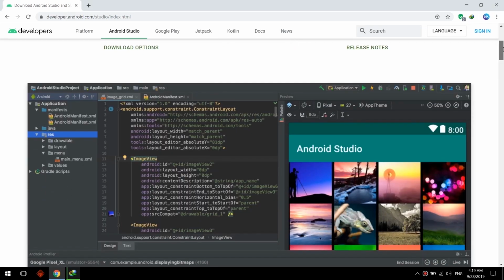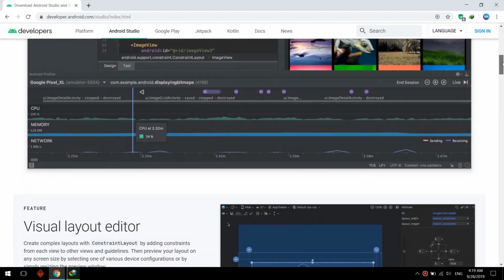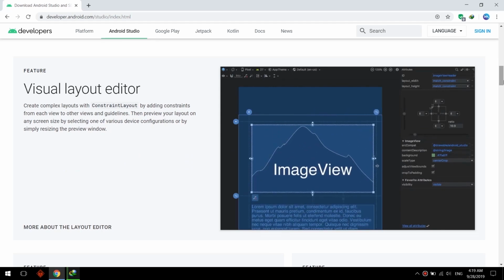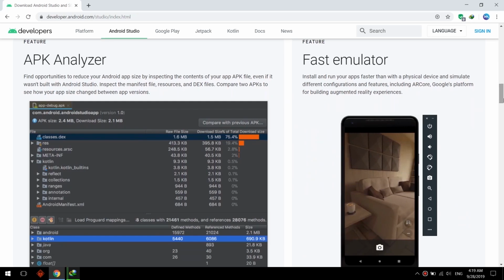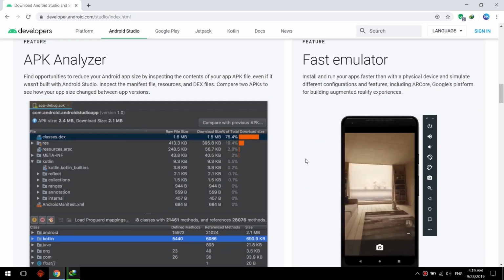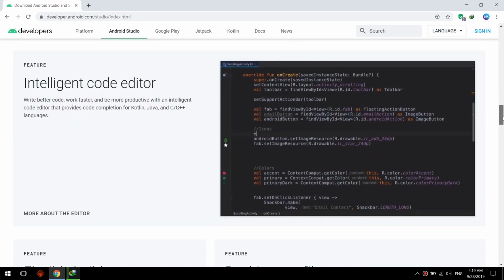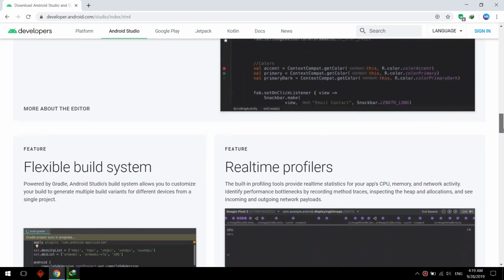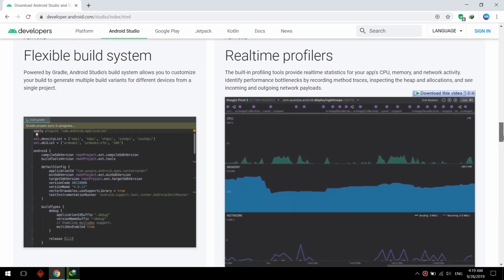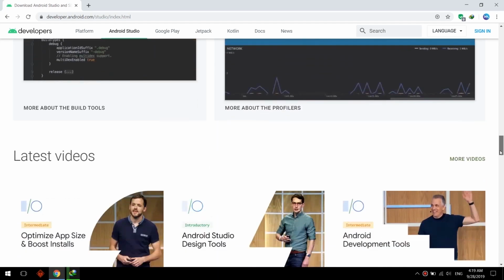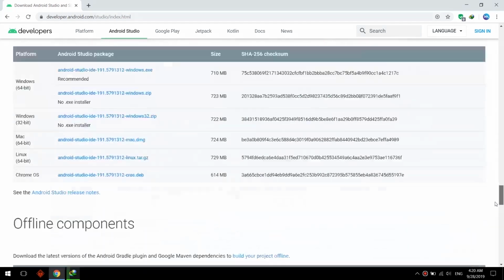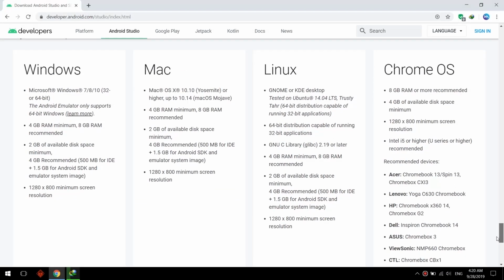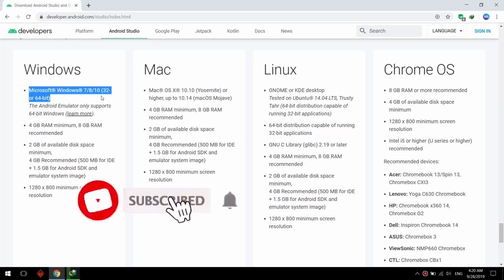Wait for downloading. Android Studio is a favorite and the best IDE, emulator, code executor, and development environment for most developers. So we recommend that you download this because it has an intelligent code editor, a flexible build system, real-time profilers, and emulators, and has many specifications. As for Windows, I'm using Windows 10, 64-bit.